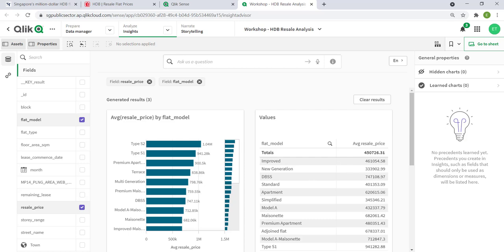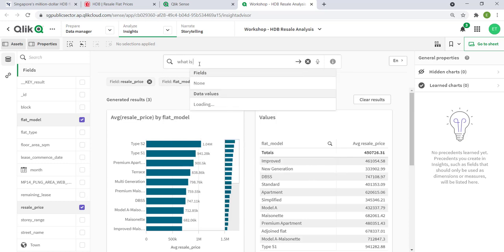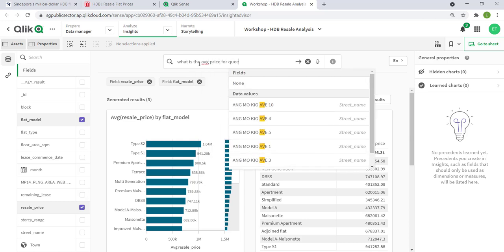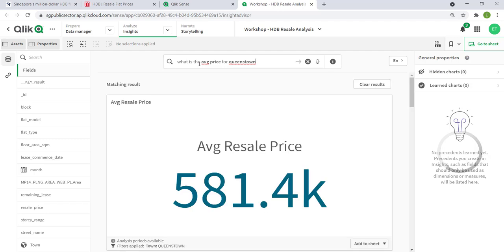I can also ask my question. My parents are staying in Queenstown, so I would like to know what is the average price for Queenstown. So I ask the question, Qlik Sense will go through the results and return that the average resale price is 581 for Queenstown.